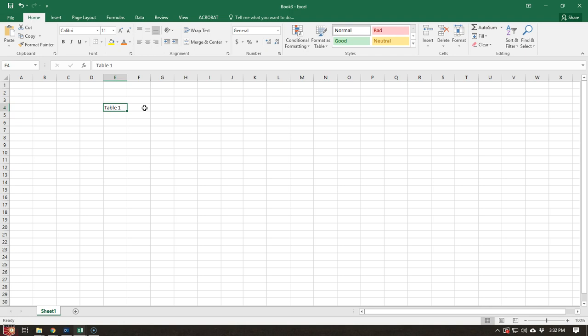Okay, so the first cell here is my left edge. So I just randomly chose column E here, and that's my left edge. So there won't be any aspects of the table that will be here in A, B, C, or D. So column E is the left edge of the table.